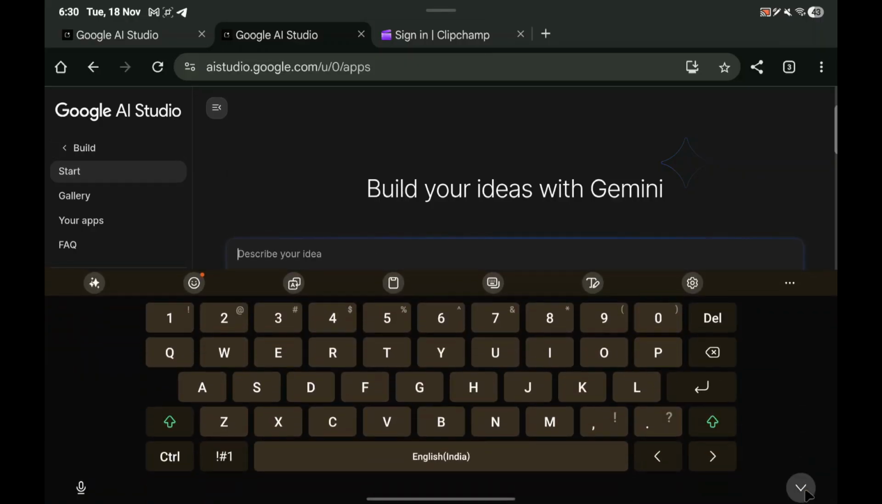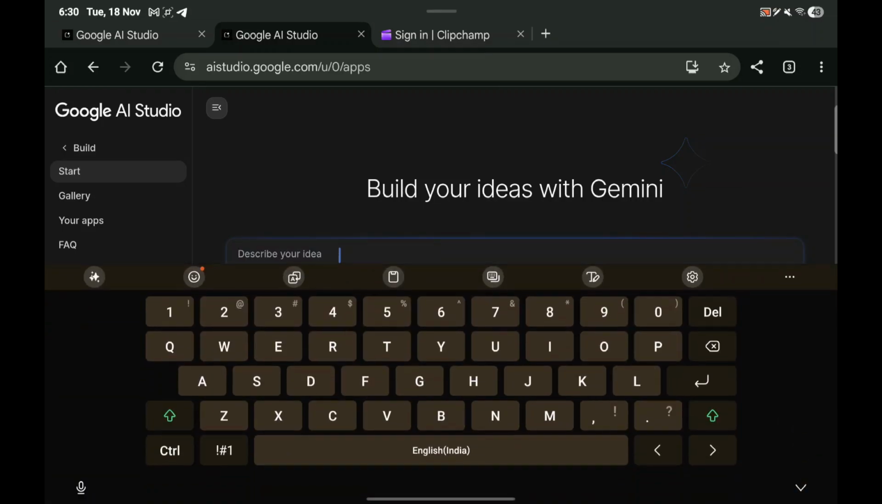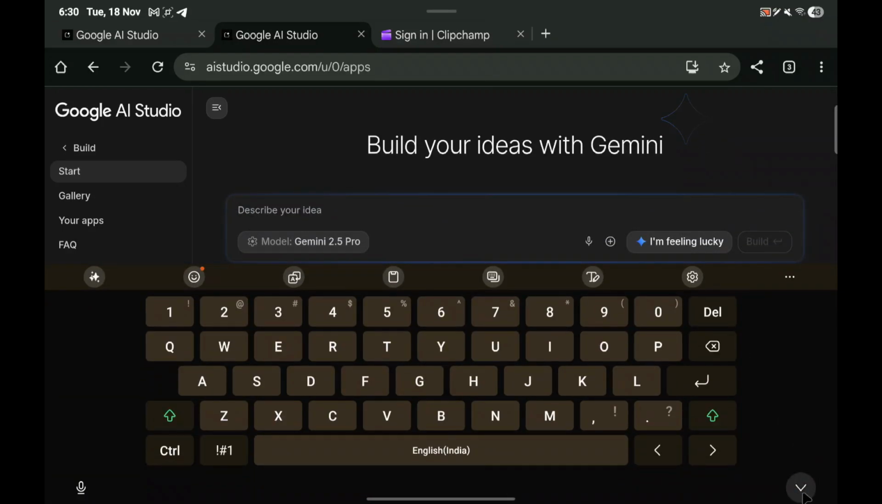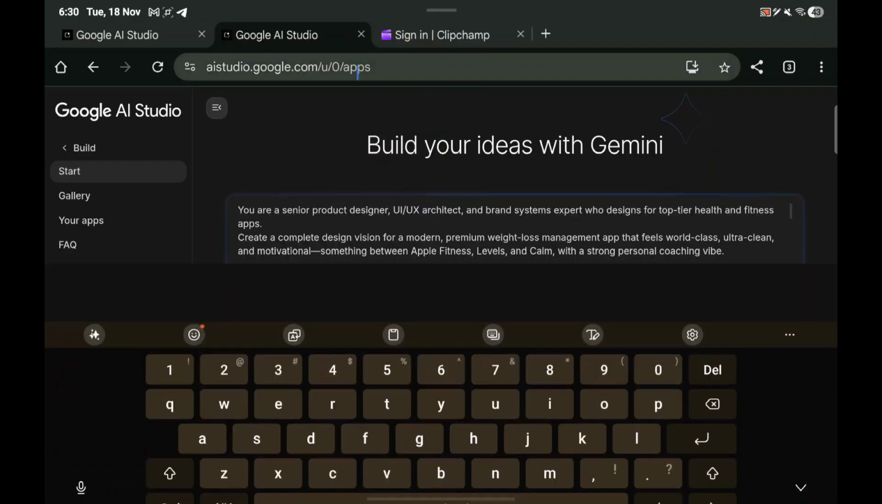I know you might have seen a lot of apps, but this is for beginners. How to create an app? Just go and describe. To create a beautiful app, you just ask for a prompt from ChatGPT and paste it over here.